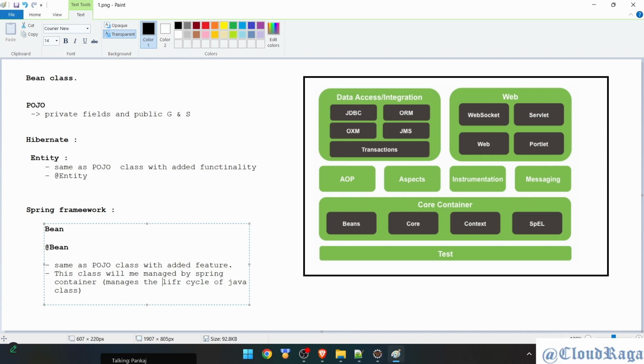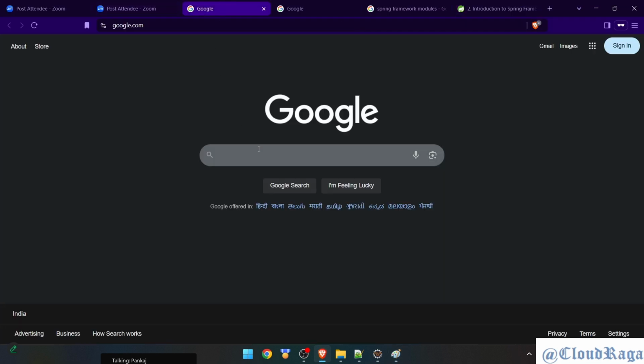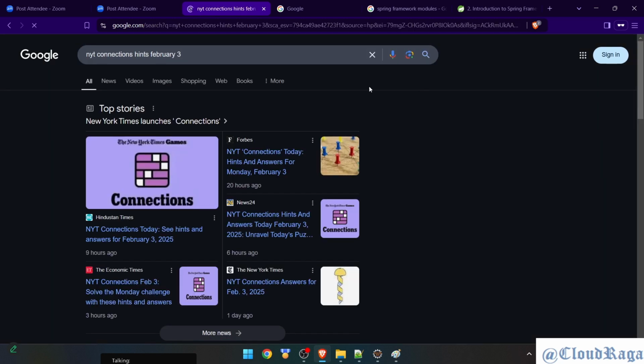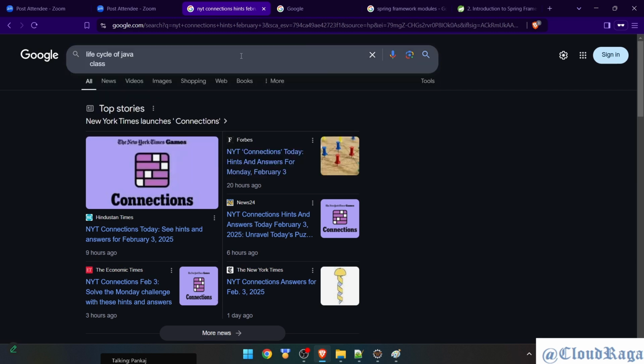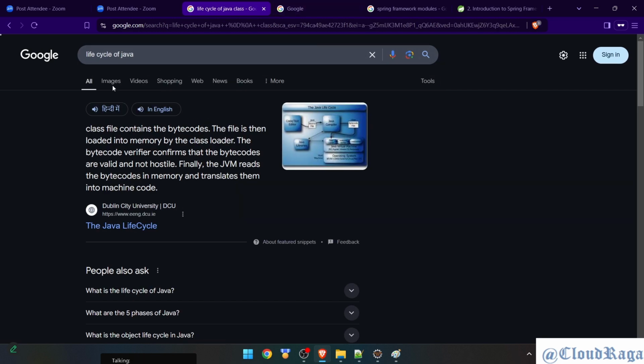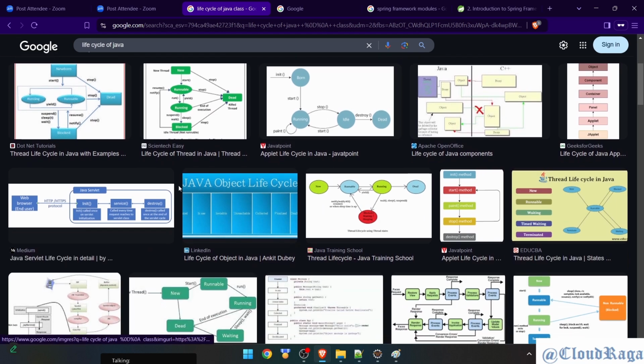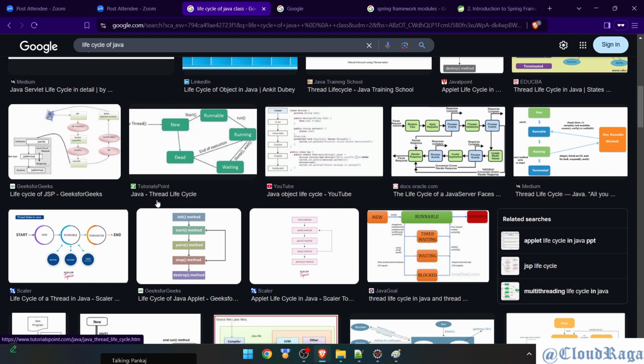And when we say life cycle, there are lots of steps in that life cycle. Let me show you the life cycle of a bean class. Again, it's a part of Spring core, so I don't want to go into that much detail. It will confuse you, but I'll definitely show you that. Let me show you the images again. So just 7 steps.